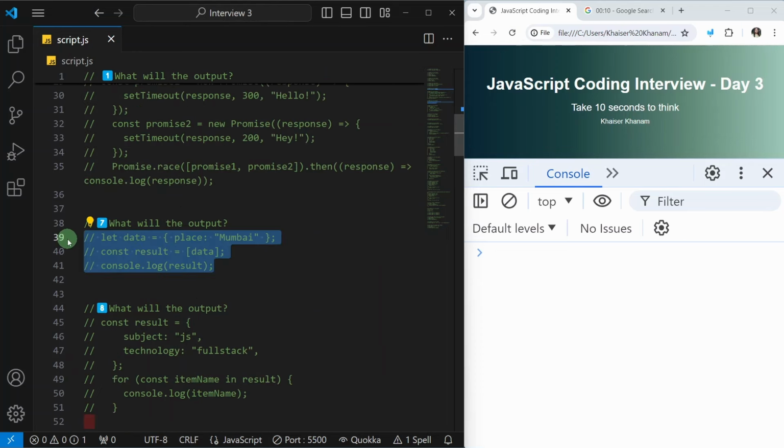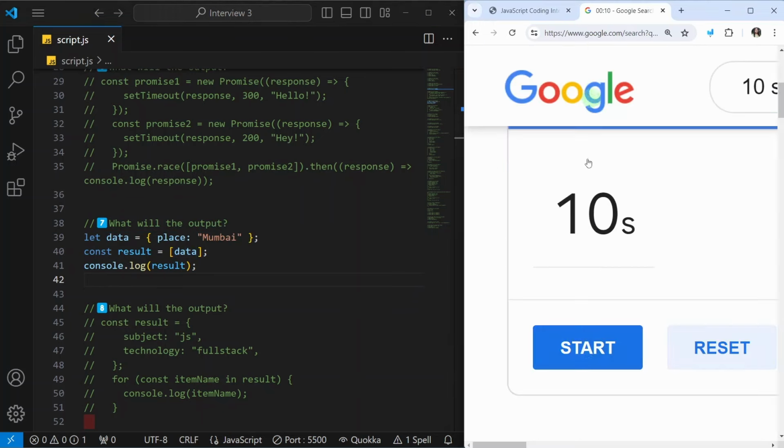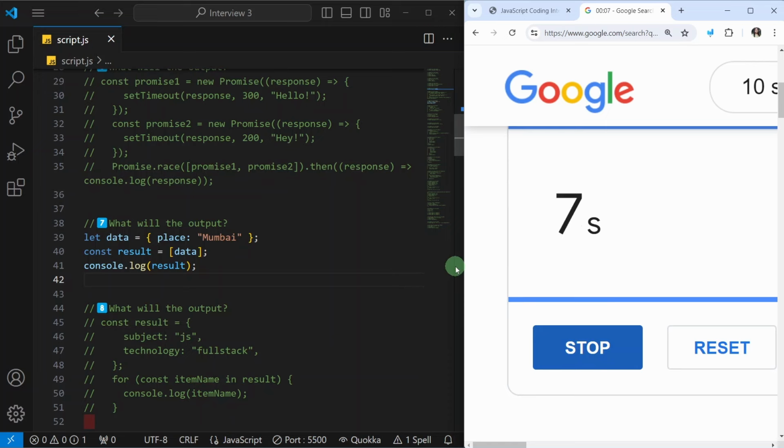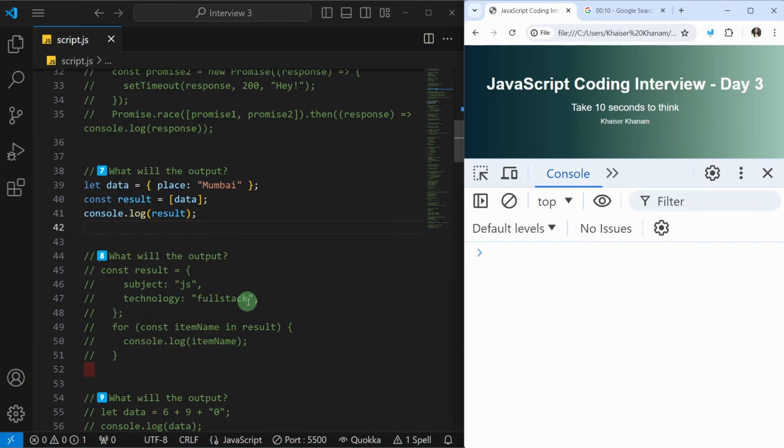Let us see the seventh question. You have to find the output of this code. I will start the timer. Let us see the solution.